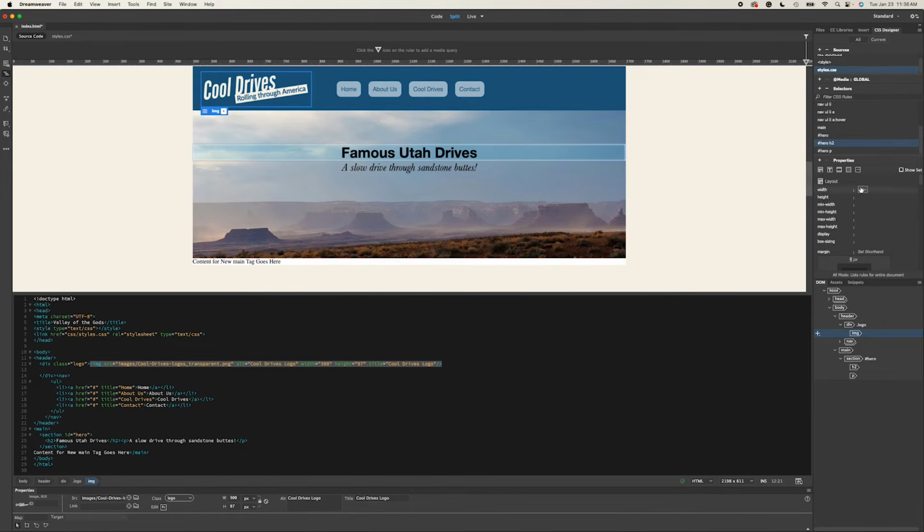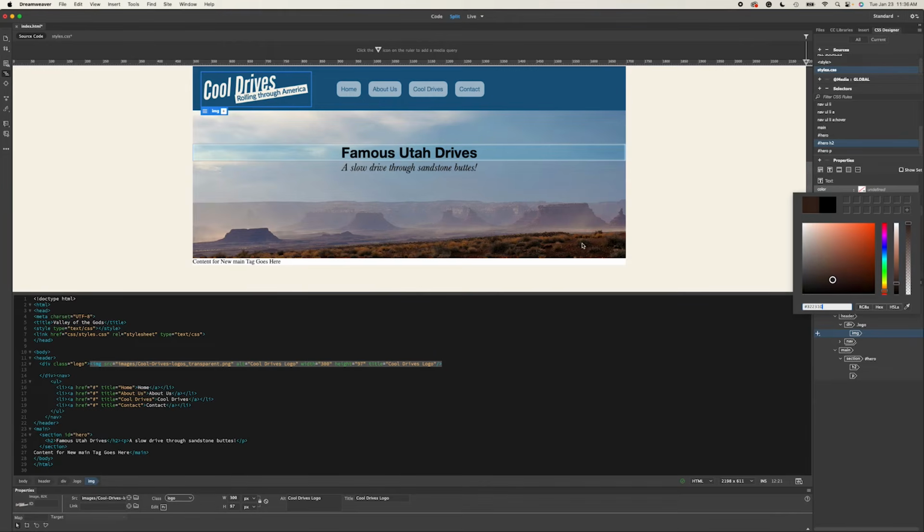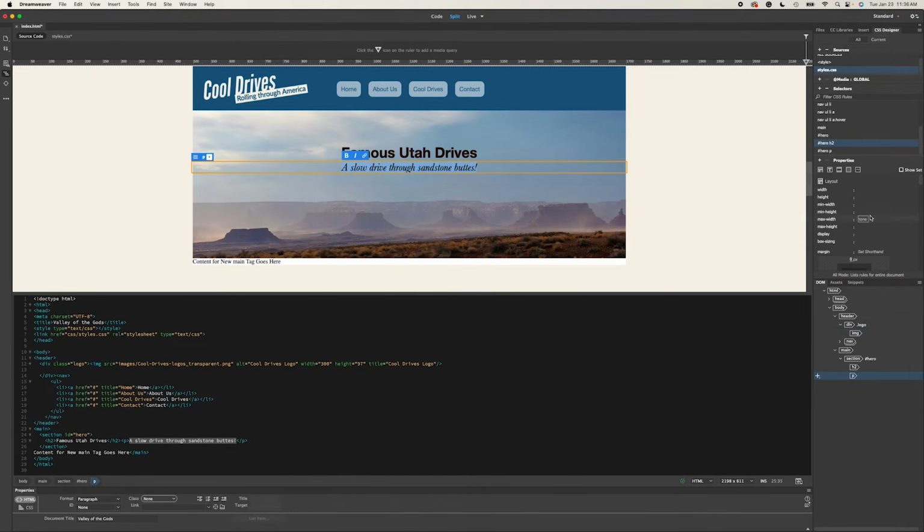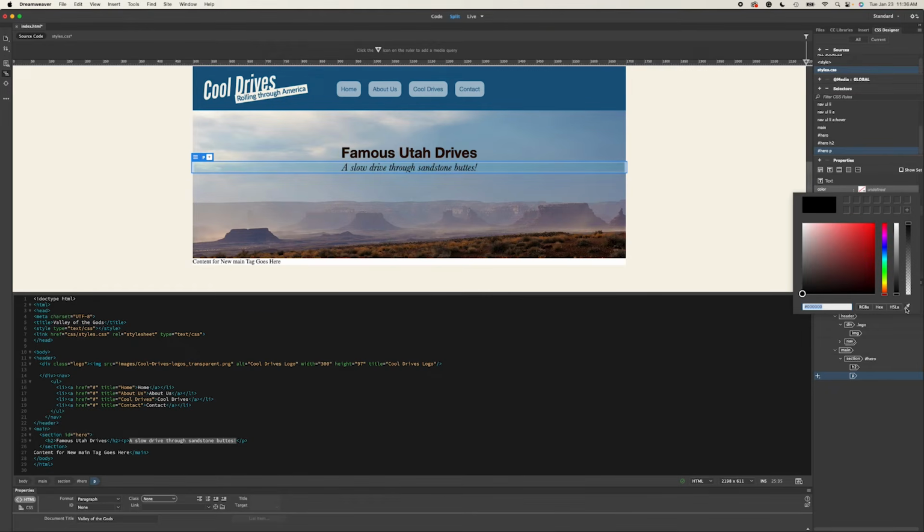If I want to change the text color of my hero image, I can click here. We can grab our slider. Maybe I want a nice, I don't know, something dark. Let's give it a try. Yeah, that looks kind of nice. And maybe this will be something for P. Let's go ahead and change that text as well.